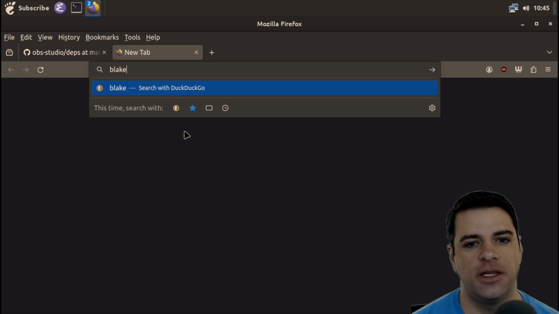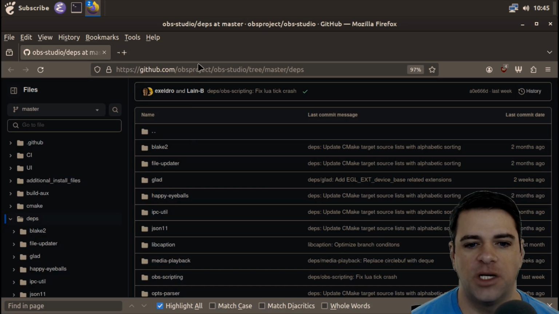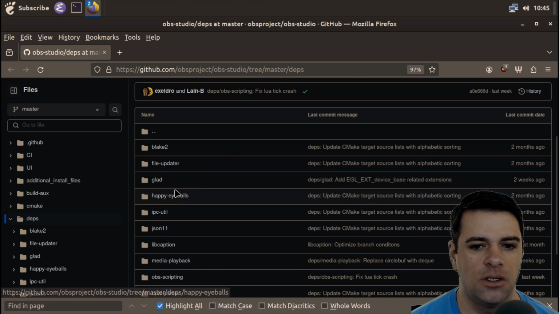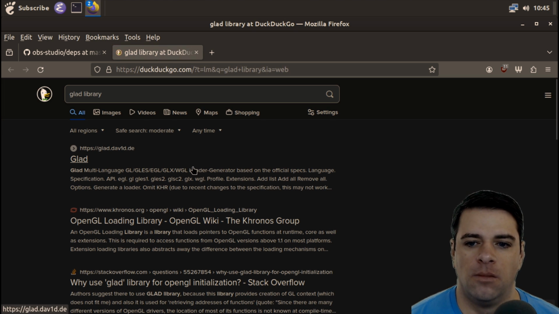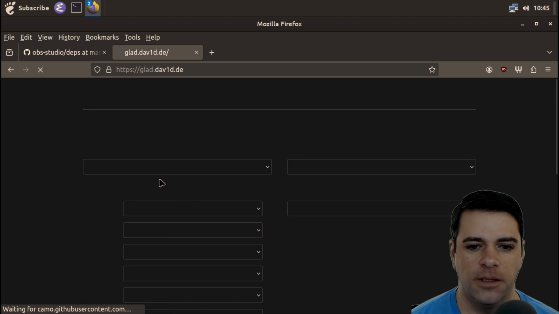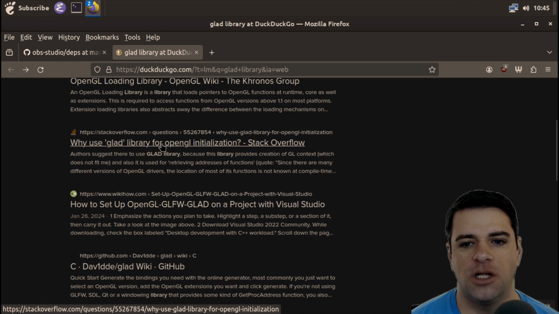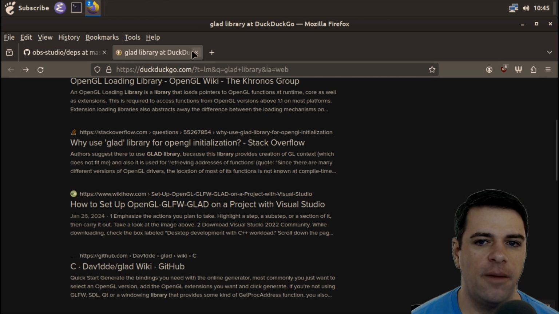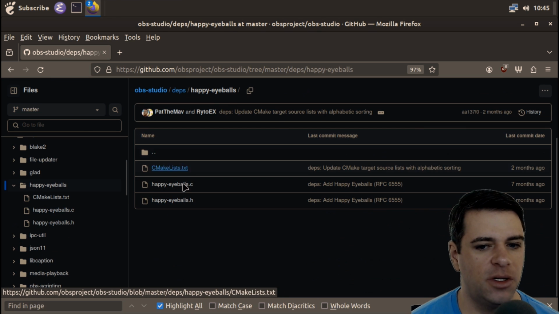Blake 2, let's verify that that's just the hash algorithm. Yeah, cryptographic hash function. GLAD library, a loader generator based on the official specs of what? Why use Glad Library for OpenGL initialization? So maybe it's some OpenGL initializer thing. Maybe GL, AD, maybe it's a pun on GL.